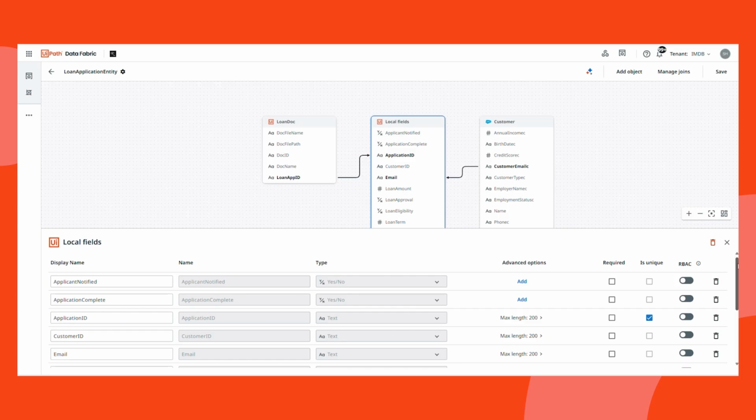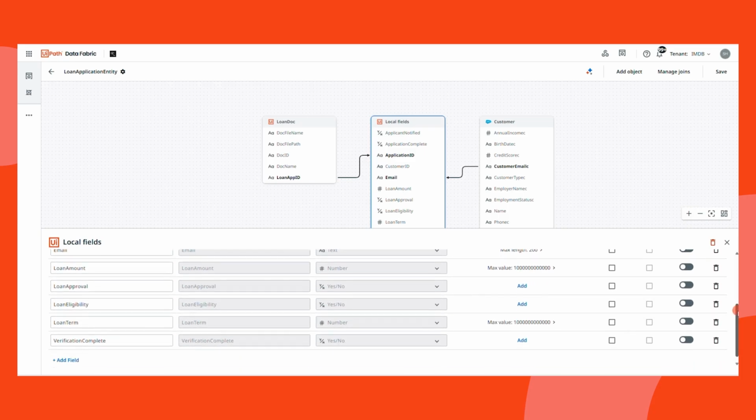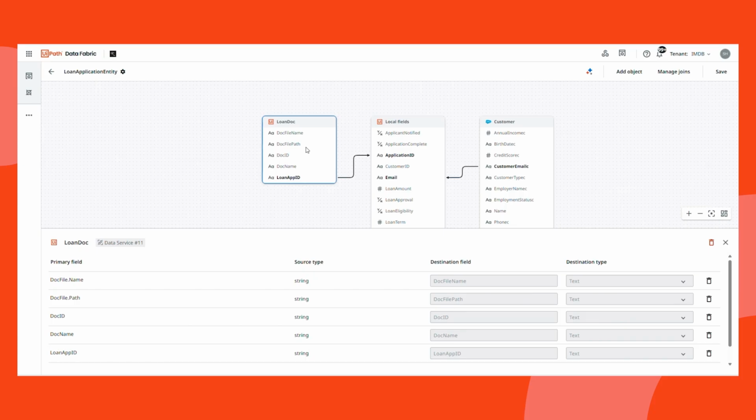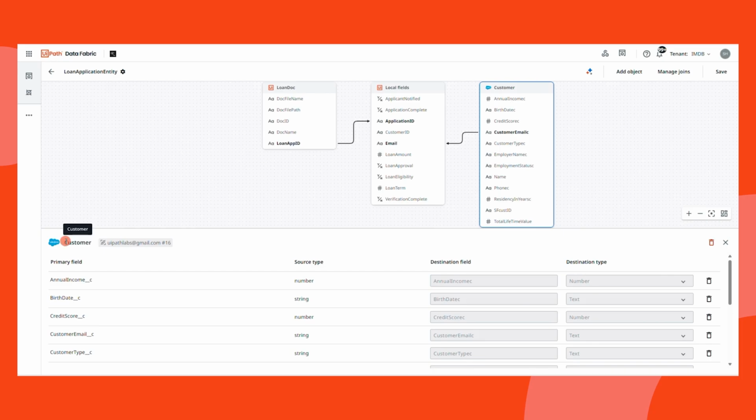Here you see a bunch of local fields like data extracted from the loan documents and the status of each approval step. You could also connect with existing entities like the loan doc entity. And apart from this, you can also connect with external systems. In this case, we connect with a CRM to read or write customer information.